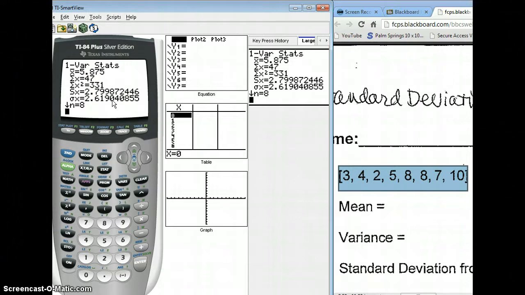Now, what am I missing, though? Look at what it asked me for. What can I not fill in here? I wasn't asked for a z-score. Variance. Okay, variance, it's a little bit backwards from how we did it. When we did standard deviation by hand, we found the variance, took the square root, and that gave us the standard deviation. On the calculator, you first find the standard deviation. If you want variance, you have to then square it.